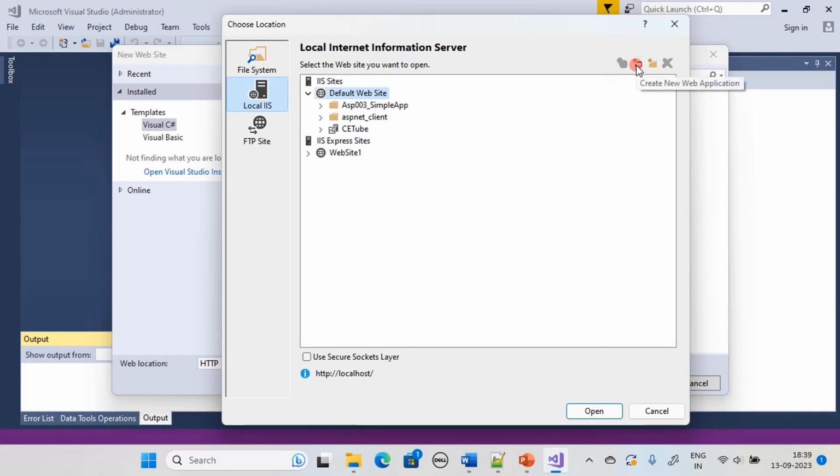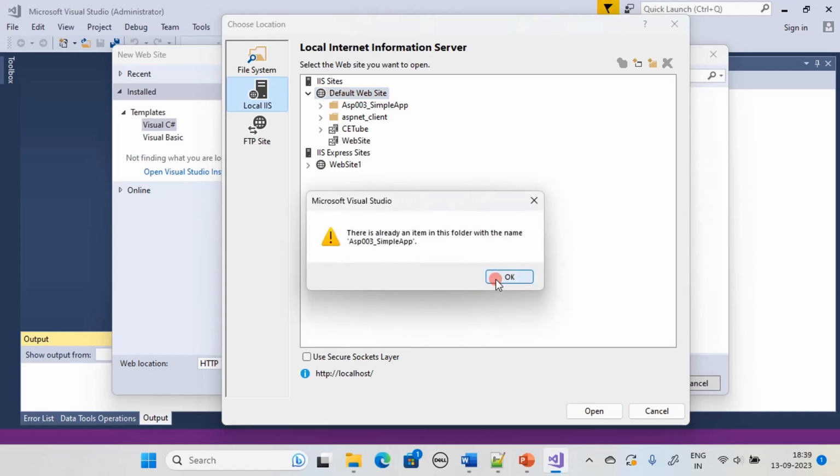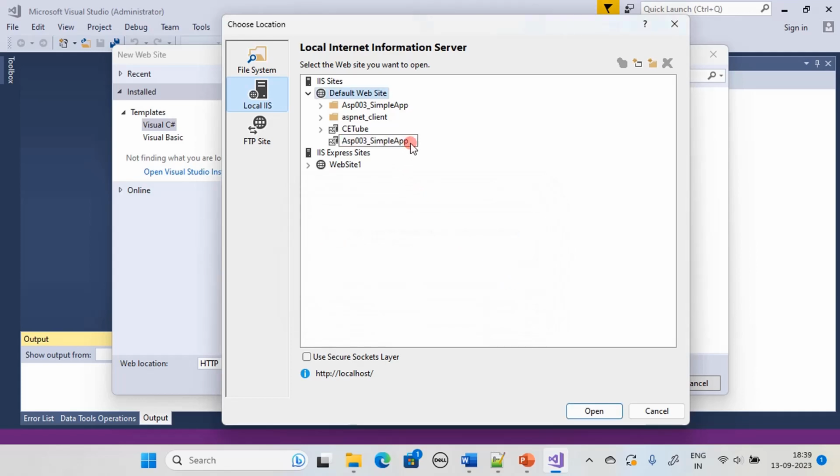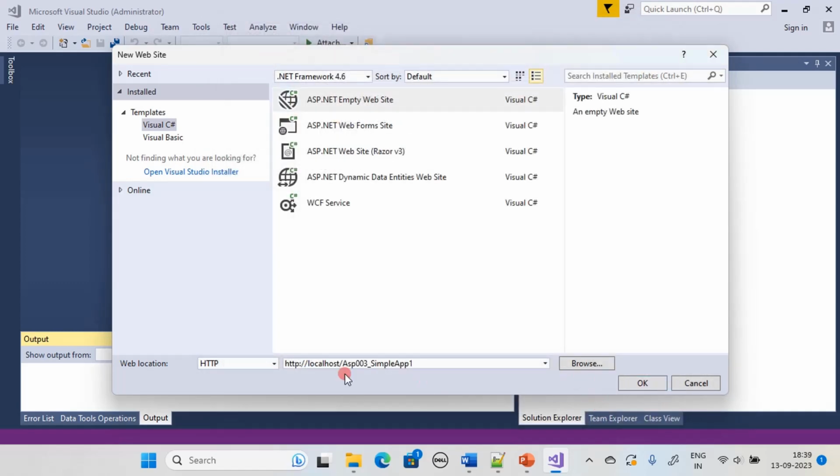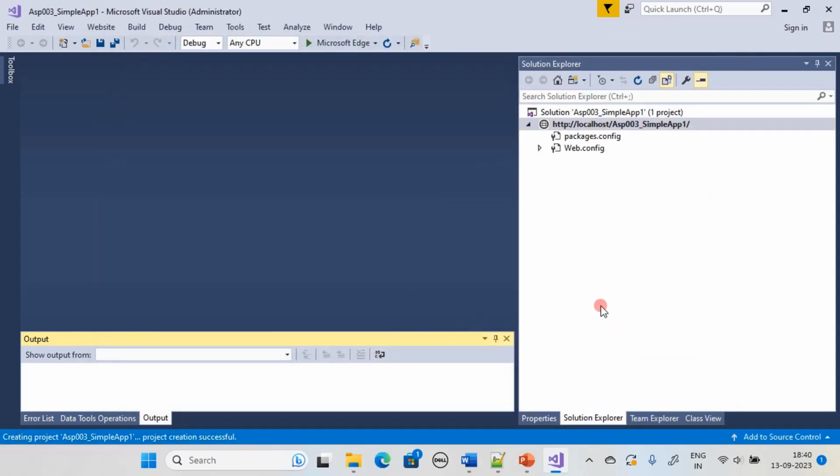This time we are using the Visual Studio editor to create a new web application, and we will call this ASP 003, simple app. Once I click somewhere in the dialog, you can see the web address here. Click open, and this is our new application. Now we'll click OK here, and you will see the project is opened.